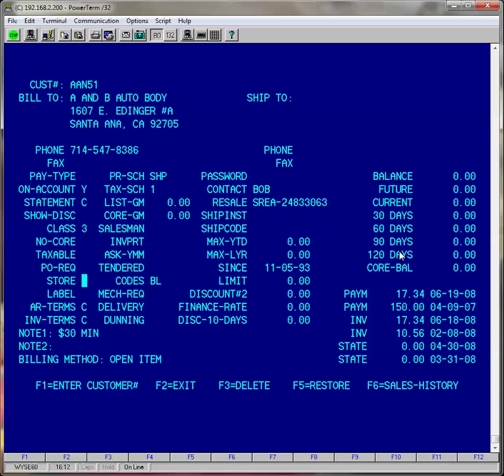Those are a little different, hidden things. Labels, just printing labels. Everybody can print labels anymore. It's not necessary. The AR terms and the invoice terms are notes only. AR is for statement terms, and the INV terms are your invoice terms. Like I say, notes that print on the statement or invoice.